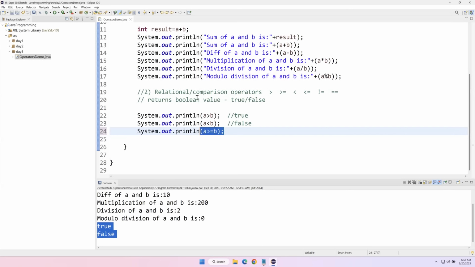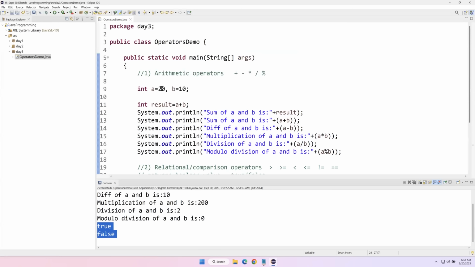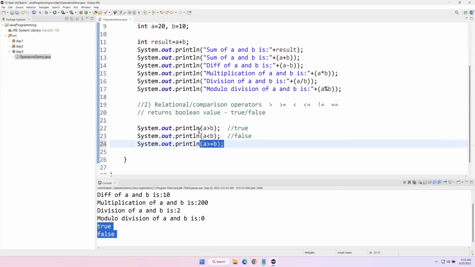Now, according to our values, A is 20, B is 10. 20 greater than or equal to 10. True or false? True. Why? Because the greater than condition is true. Greater than is satisfied, right? 20 greater than B. Even though they are not equal, still A is greater than B, true.